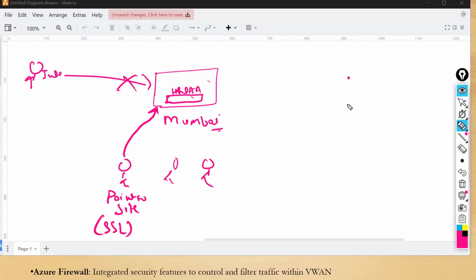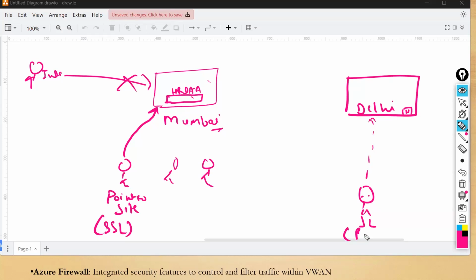You have another office premises here, let's say the Delhi office. The person sitting here wants to access some data inside, again the HR data, and they connect here and get access using the private network. This person is doing remote work, like we all do nowadays. But how is this person accessing this HR data?